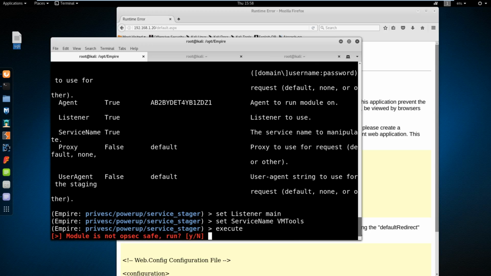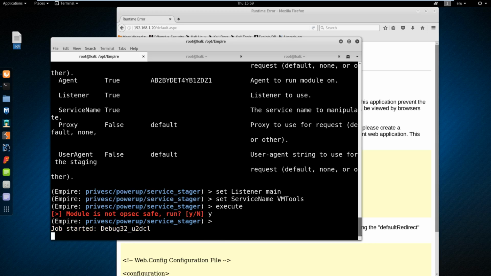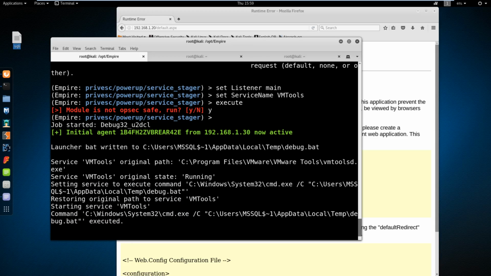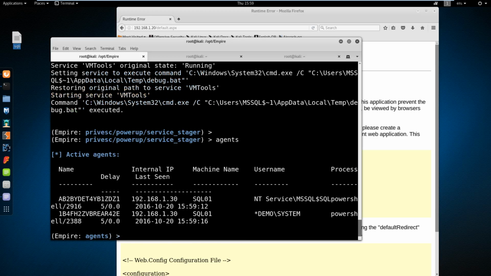It is not OPSEC safe because that will leave an event log on the box saying that the service has restarted. However, it will put back the original command that the service runs, and it will ensure that things are left as they were before, but it will unfortunately leave the log files behind. You could potentially use log carving to remove that and get that tidied up. Now execute that. With a bit of luck, yep, we now have a system shell, hopefully. Yes, we have.